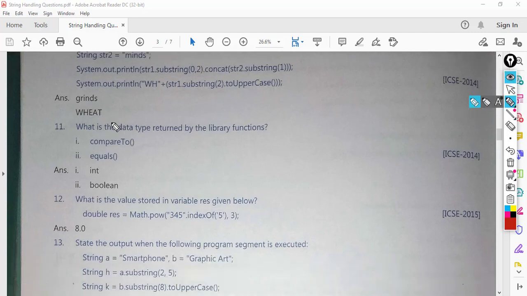So let's see the next question. What is the data type returned by the library functions compareTo and equals? So compareTo returns an integer and equals returns a Boolean value.